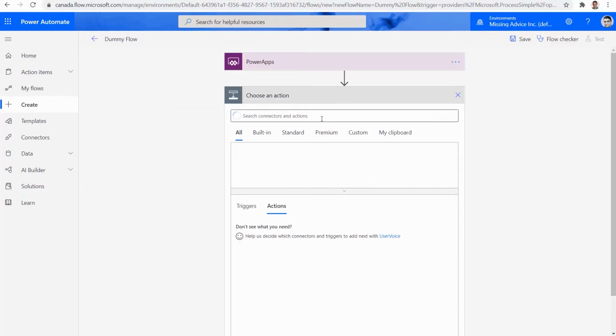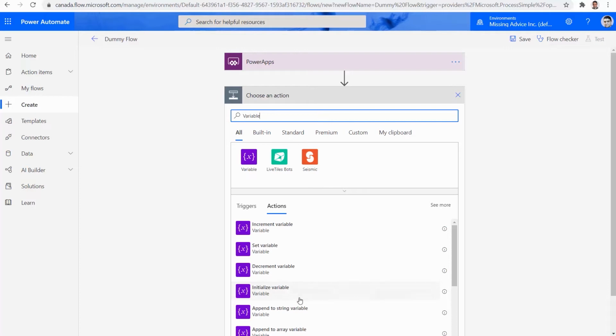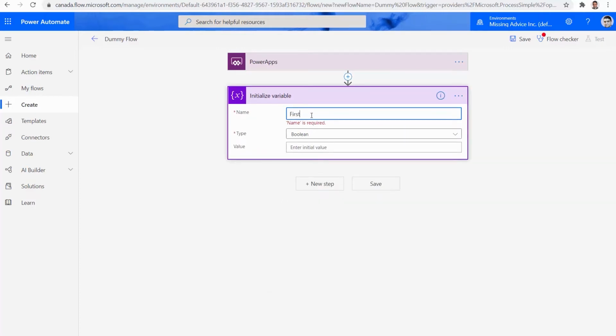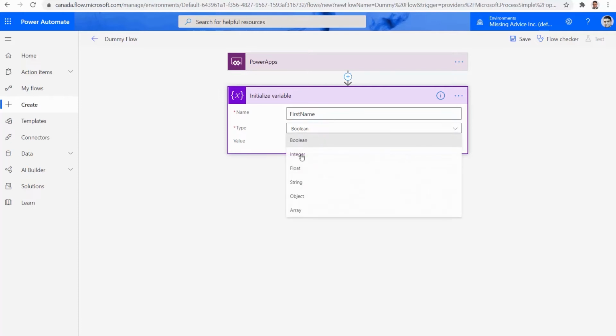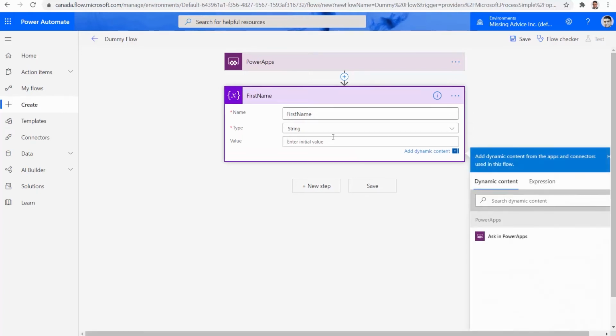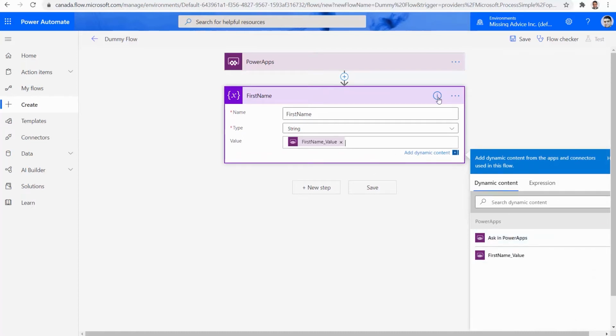For example, let's start with two variables. Initialize variable, and this variable is going to be first name, type is going to be string, and I change the name before I get the value from Power Apps. So first name, and the value, I would say ask in Power Apps. So far this flow gets the first name from Power Apps.